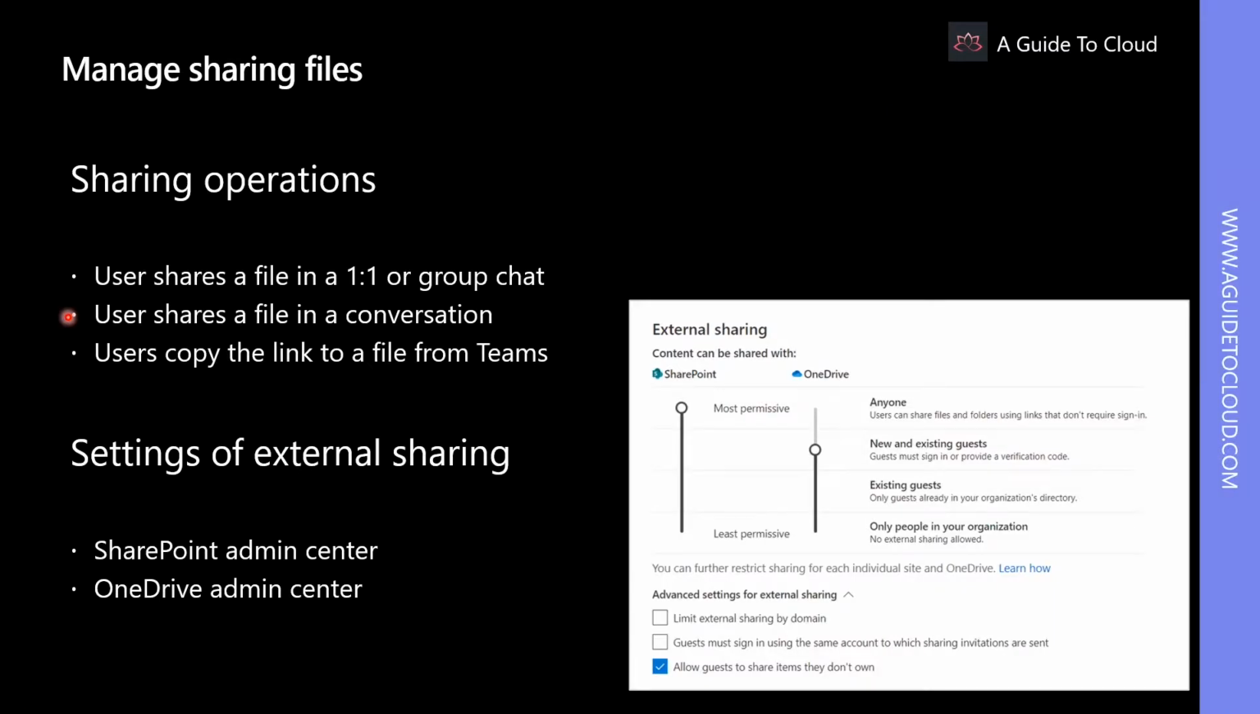The second operation is when a user shares a file in a conversation. In this operation, the expected behavior is that the file is uploaded to the Teams documents library, where the Teams SharePoint permission groups grant access to all members and external participants.